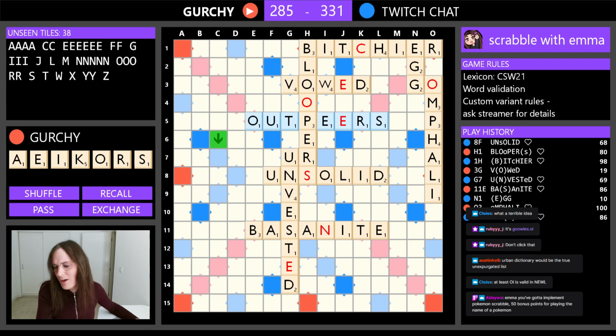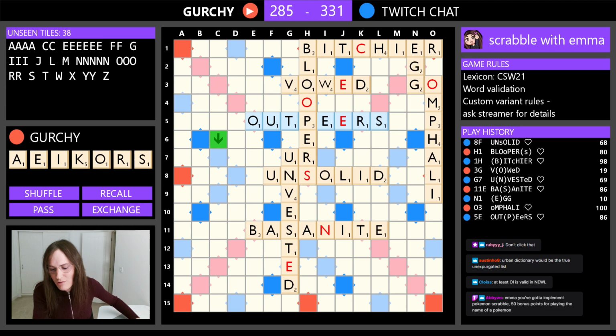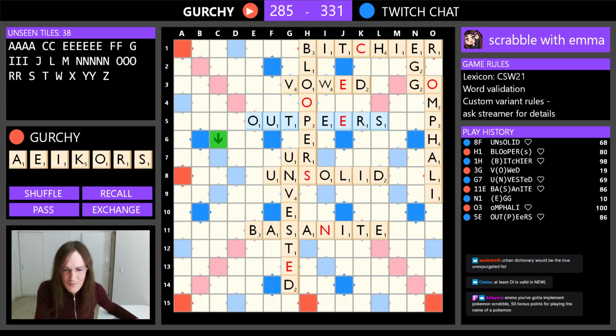Okay, Pokemon Scrabble, 50 bonus points for playing the name of a Pokemon. Yeah, I can implement Pokemon Scrabble in the sense that I can add the names of Pokemon to the lexicon. That's something we could do on stream right now. 50 bonus points for playing specific words from the lexicon is not something it would support at the moment, because the lexicon is just a text file with a list of words in. There would need to be some way to say words on this list score bonuses, which I can't do. But yeah, Scrabble where Pokemon are valid words is absolutely a thing that we can do.